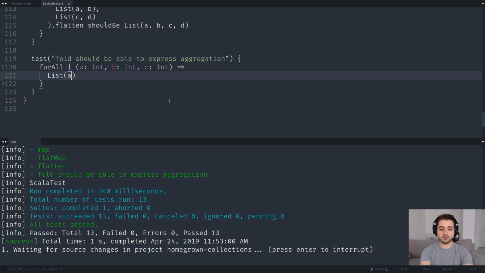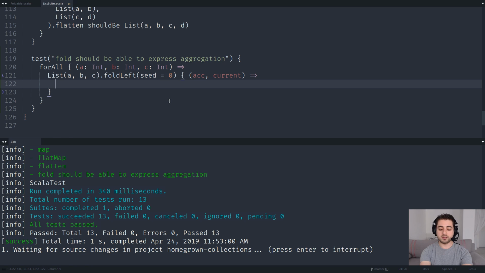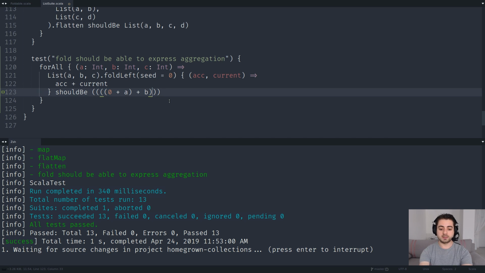And we're going to say that if I have a list of a, b, and c, and I go to foldLeft and I use 0 as the seed, then I pass in acc, current, which is the function, and I'm going to add them all together. Then whatever comes out should be 0 plus the first one, which is a, and then whatever comes out of here is going to be plus the b, and then whatever comes out of that is going to be plus the c.